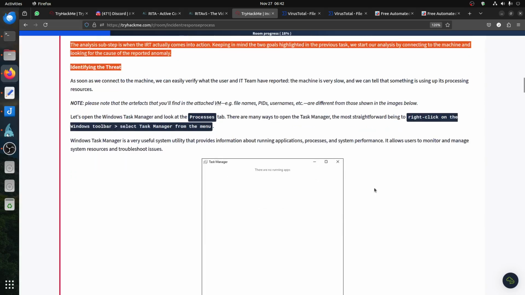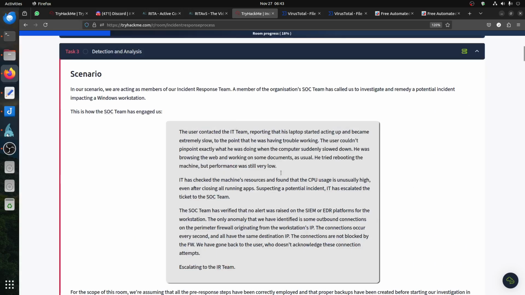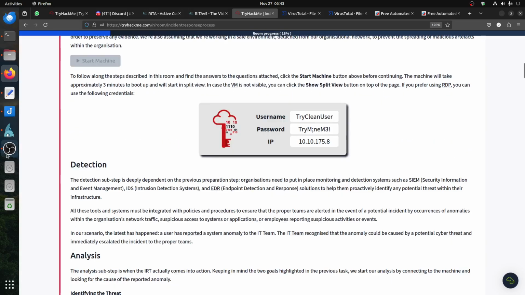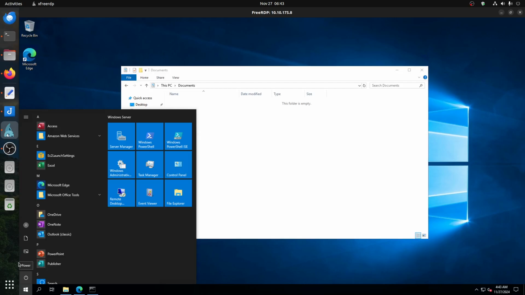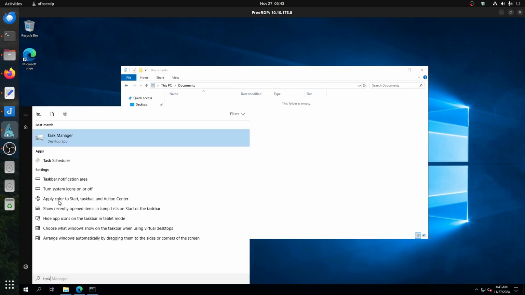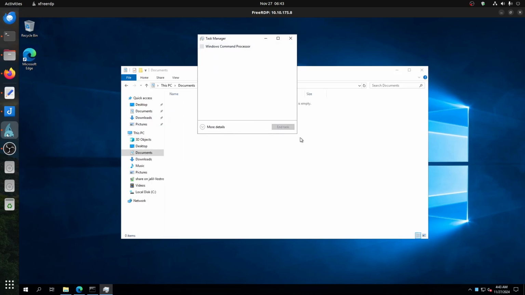We did that. Now we need to identify the threat. As soon as we connect to the machine, we can easily verify what the user and the IT team have reported. And okay, now we need to check, because remember we talked about the CPU in Windows. If we go there, we can just go to Start, Task Manager. If we start Task Manager now, you are too slow.